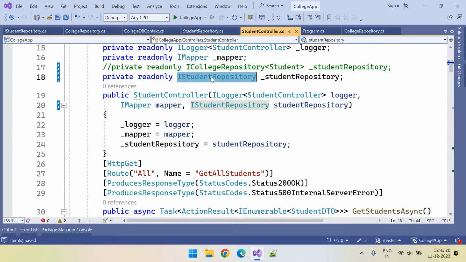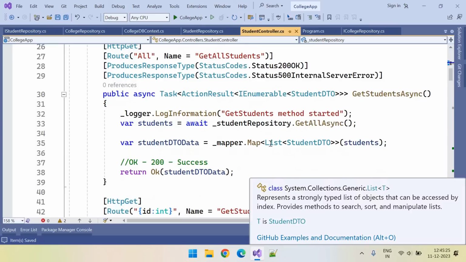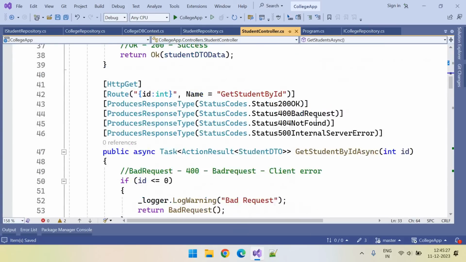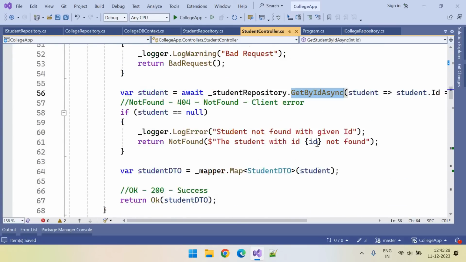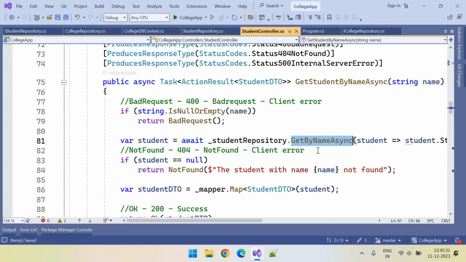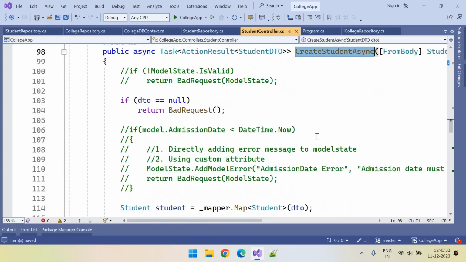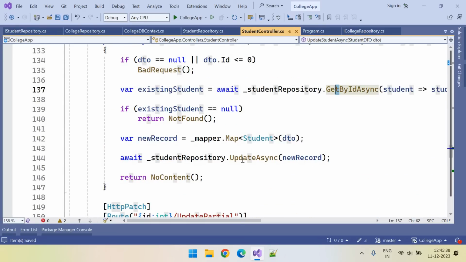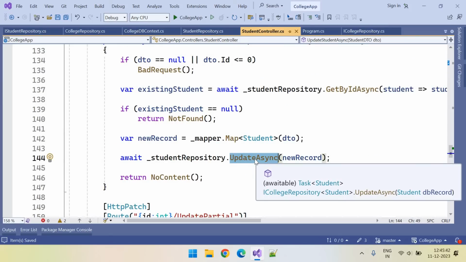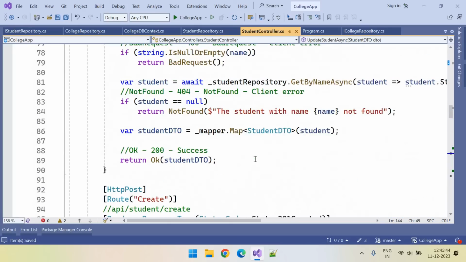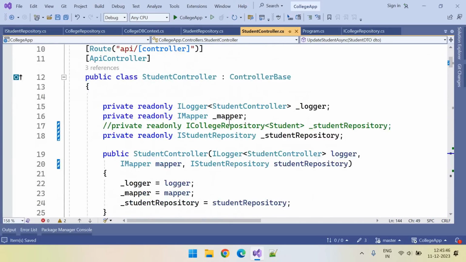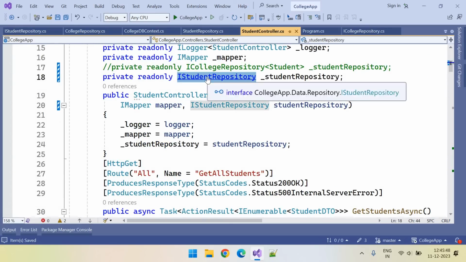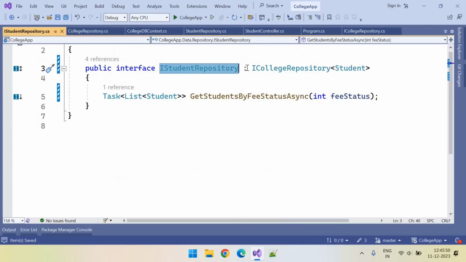Right now, we are using the student repository only, and you can see we are using get all async, get by ID and get by name, create student, create async, and update, get by ID and update. So all these methods are defined in the common repository, but we are able to use them from the student repository with the help of inheritance.